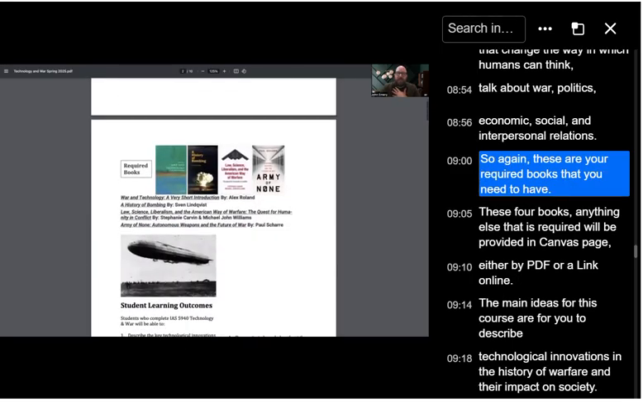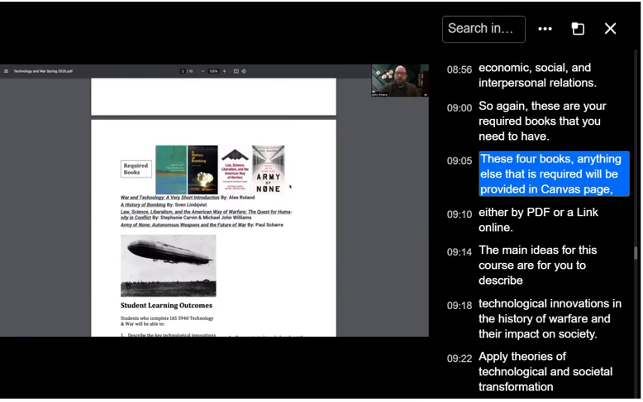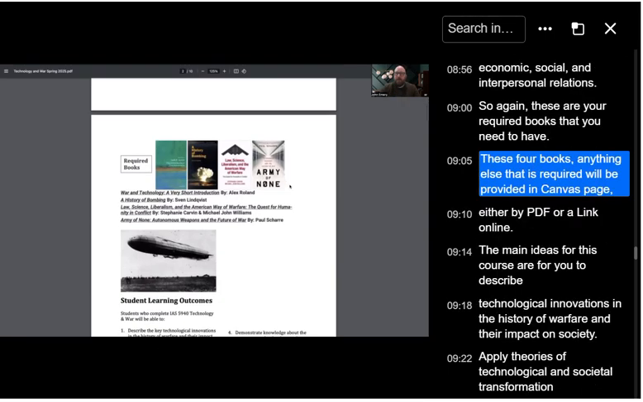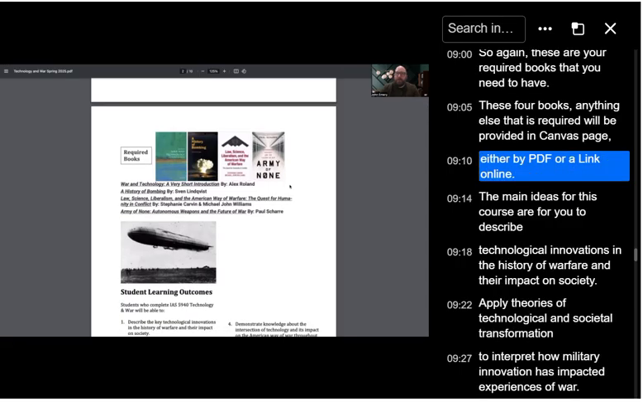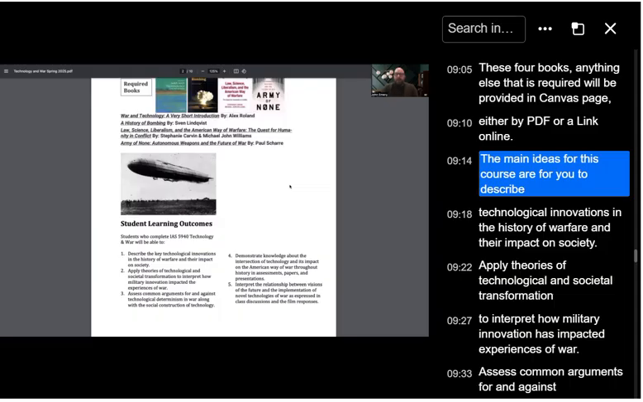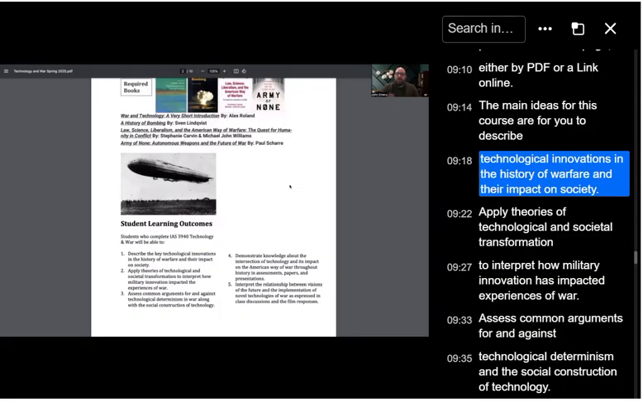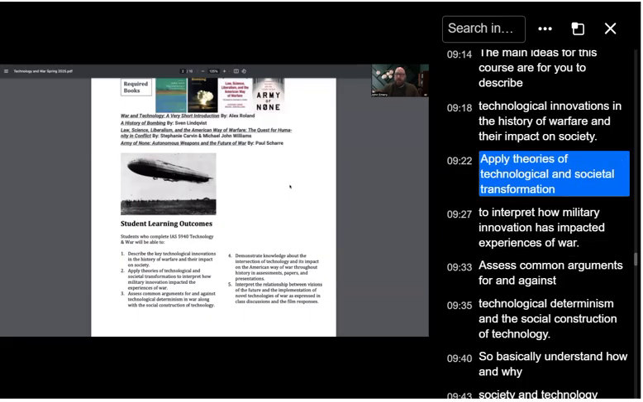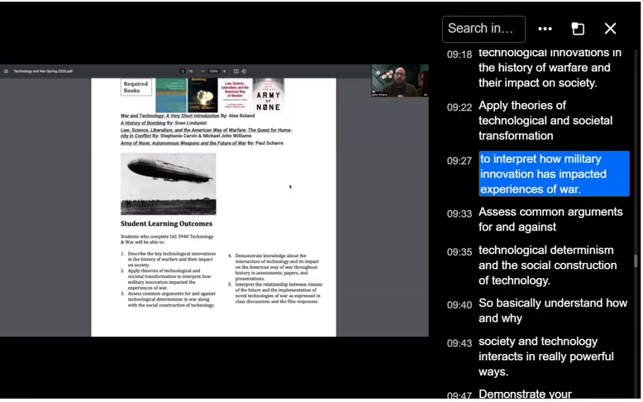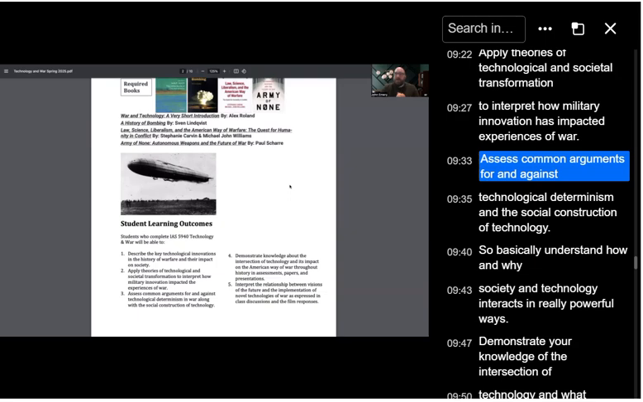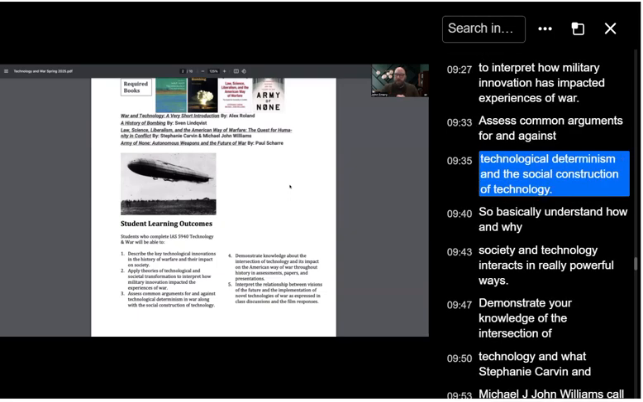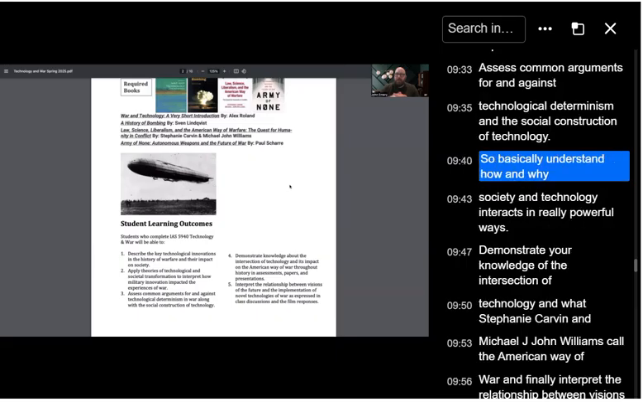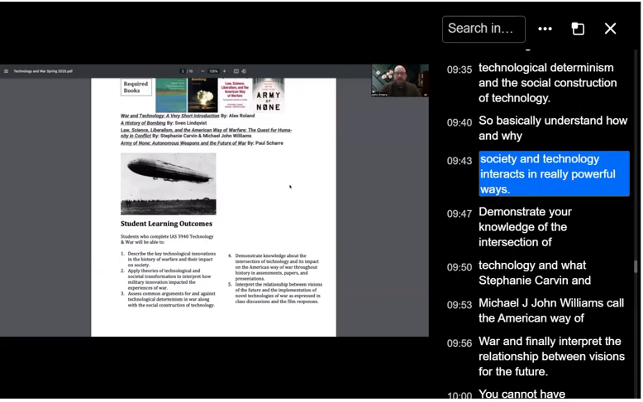So again, these are your required books that you need to have. These 4 books, anything else that is required will be provided in Canvas page, either by PDF or a link online. The main ideas for this course are for you to describe technological innovations in the history of warfare and their impact on society, apply theories of technological and societal transformation to interpret how military innovation has impacted experiences of war, assess common arguments for and against technological determinism and the social construction of technology. So basically understand how and why society and technology interacts in really powerful ways.